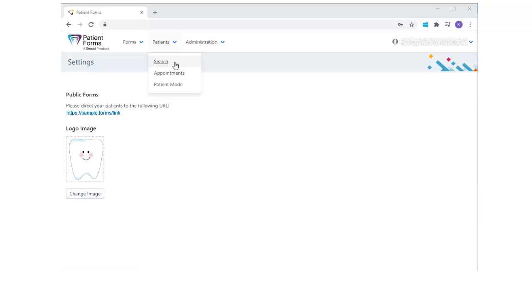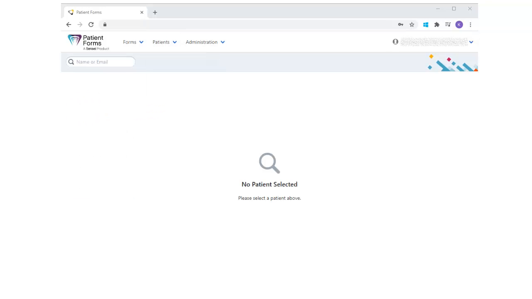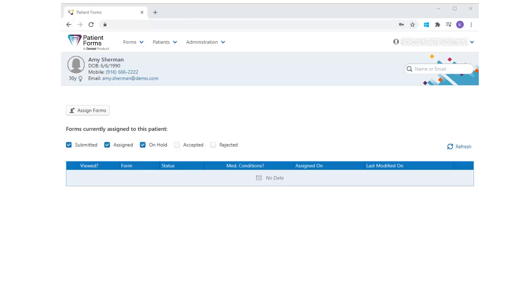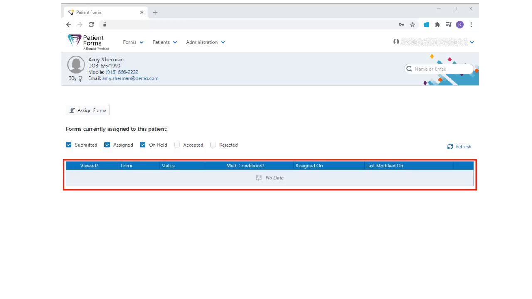To perform a manual search for a patient, select Search from the menu and then enter the patient's name or email in the search field. As you type letters of the patient's name or email, the database displays matching records. Select the correct patient. The patient page is displayed and provides a list and status of all forms received back from the patient. In this example, this patient has not yet submitted any forms back to your office.